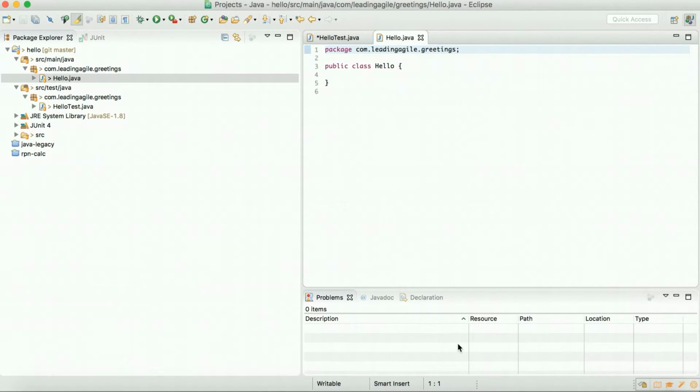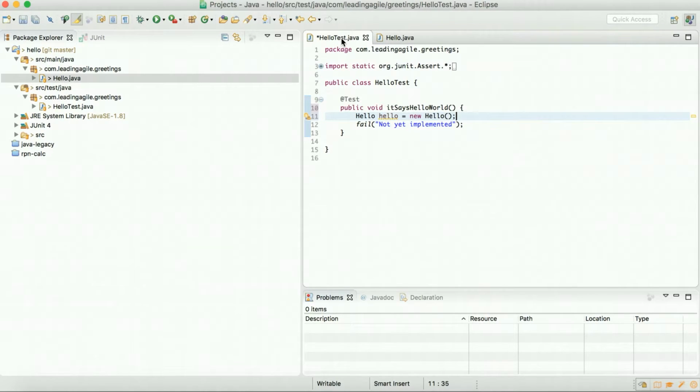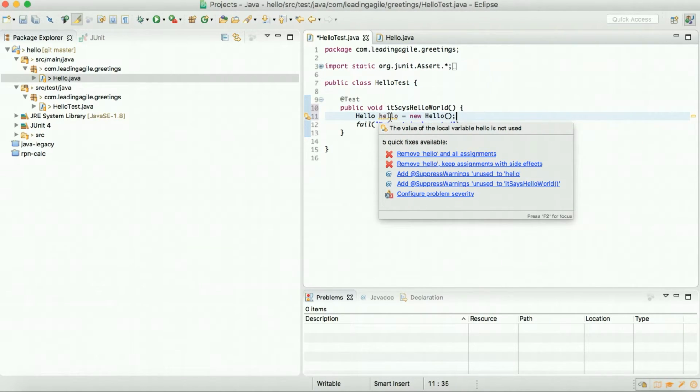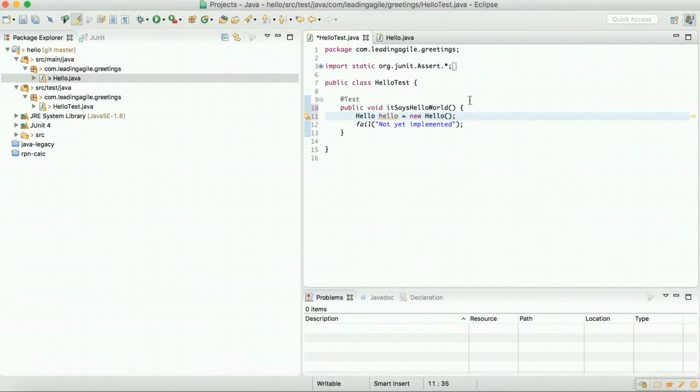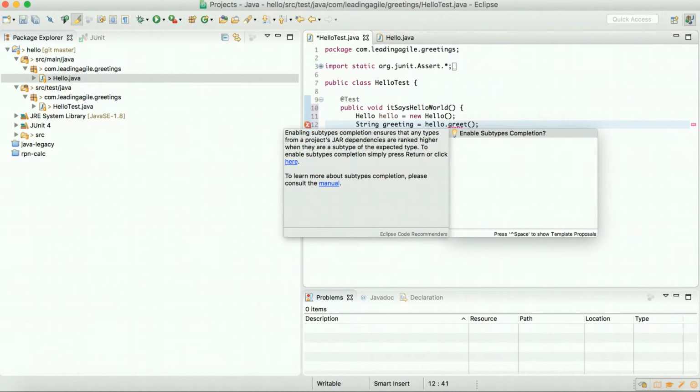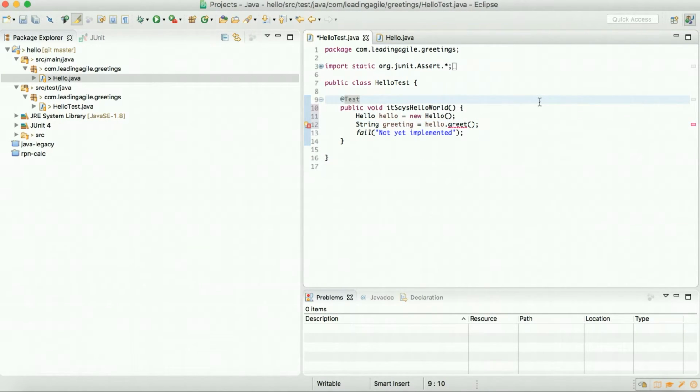Eclipse creates the class, opens it in the editor pane, and puts focus on it. So going back to hello test, we see compiler errors are gone, and there's now a warning, and that's because we aren't referencing this variable anywhere. But that's okay, that's just where we should be at this point. So how will we tell the hello object to greet us? Maybe something like this. Okay, that could be a way to tell it to greet us.